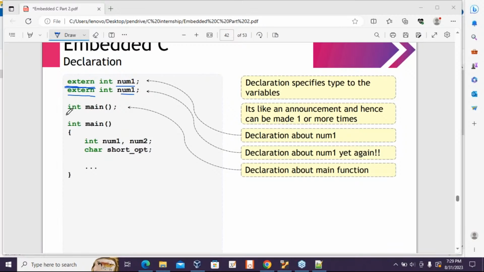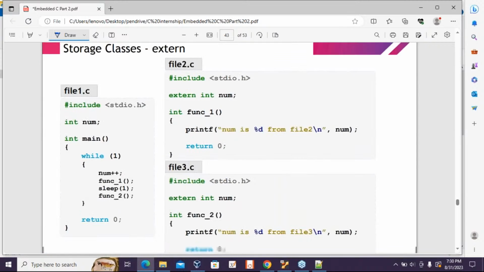Then I have a declaration of the main function. I'm telling the compiler that I have written a main function. This is called the declaration of the main function. Then I'm writing the main function with two values, one is int, the other one is char. I have two integers num1 and num2 which are local variables. I have one character called short option which is also a local variable. I have two variables num and num1 which have been brought from another file using extern. We will see one more example here.